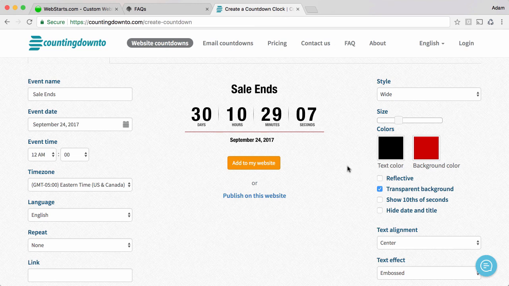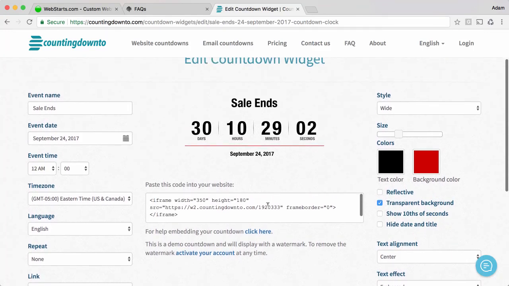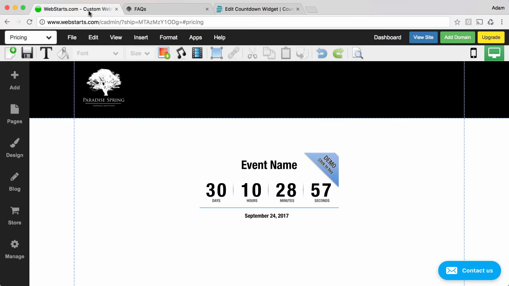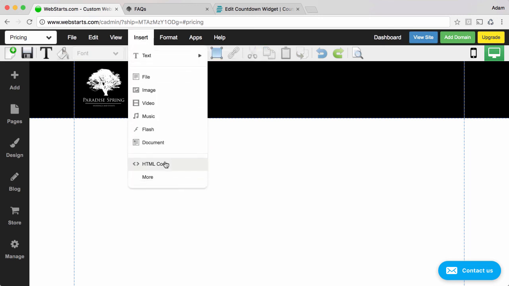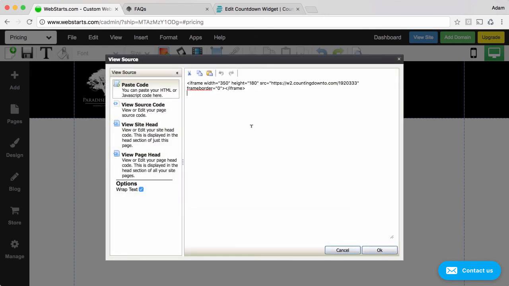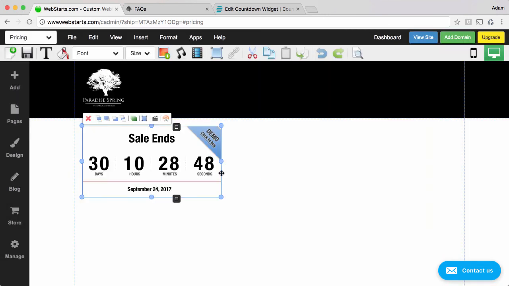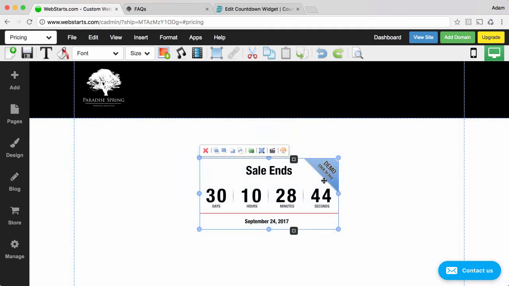Once you're ready to add that countdown to your website, click Add to My Site. And then what you can do is copy this code to your clipboard by selecting it and then going over to your website, click Insert HTML code, paste the code into the field provided, and then click OK. And then you can drag and drop that countdown wherever you would like it to appear on your page.